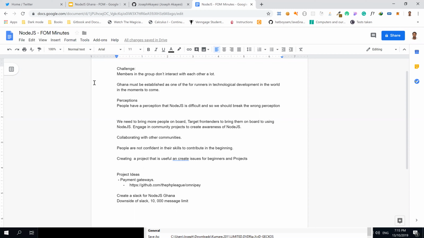But if we make it too open, start a project and have everybody get involved, people are not confident in their skills, and maybe beginners don't have that level of expertise to contribute. So we need to make it easy for them, to onboard them into being more collaborative and contributing. So that's what we say: creating a project that is useful, and creating issues for beginners on the project.